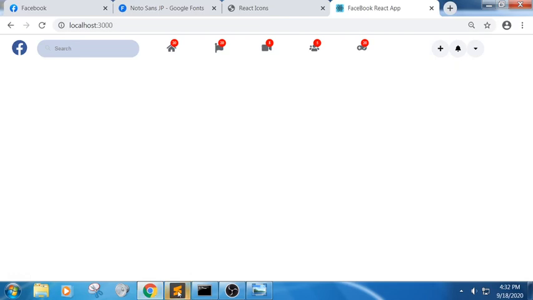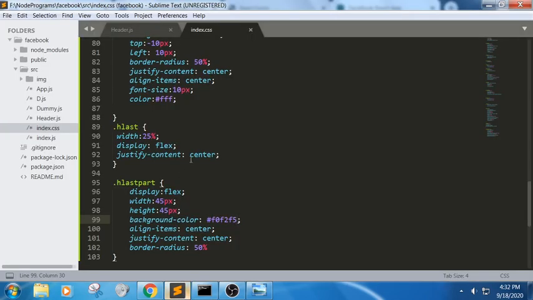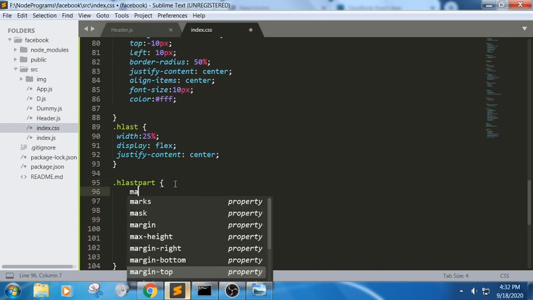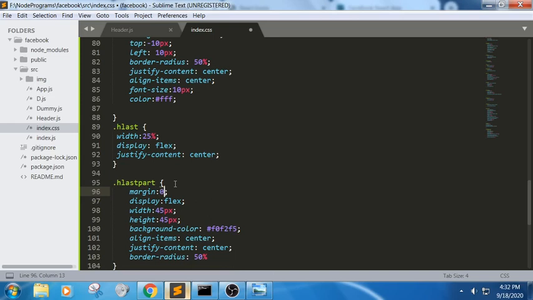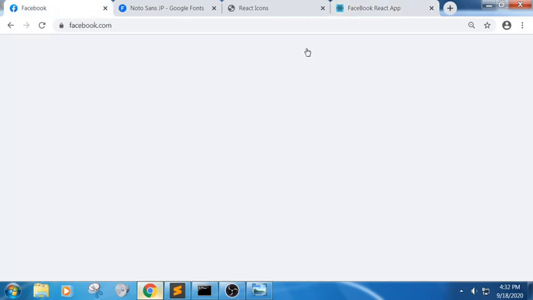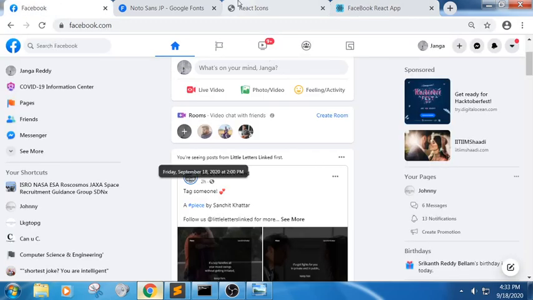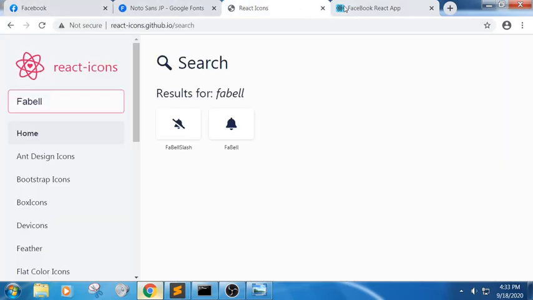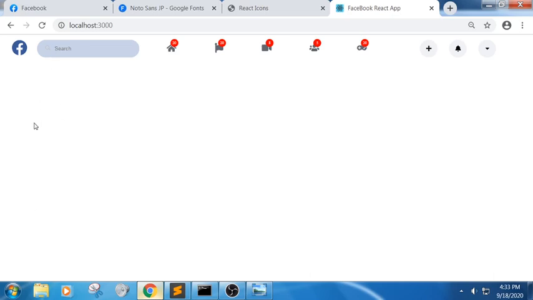Now I need to get the spaces between it. Why we didn't get spaces? So in this, okay, let me give some margin here. In the sense, top and bottom would be 0 and left and right would be 15. Okay, we got it. Now we got it. The header part. First we have done with the header part. Now we should be able to implement this one.